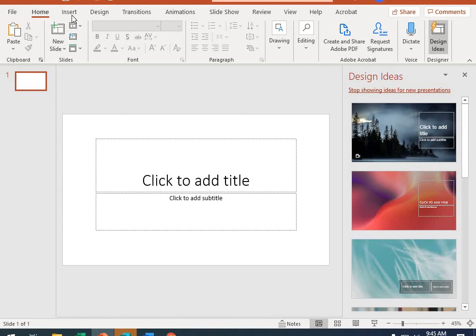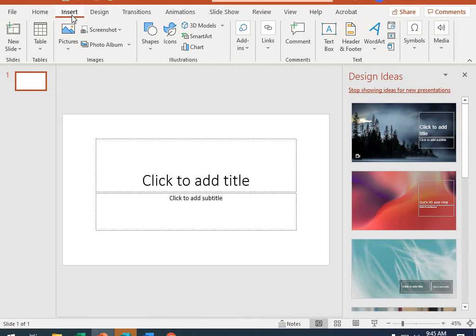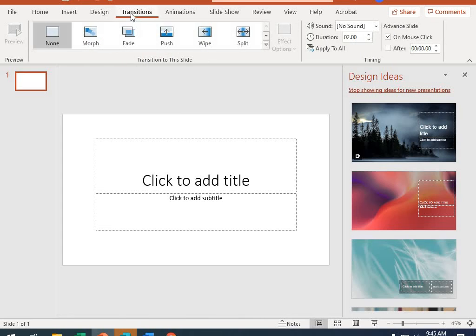So if I say go to insert, what I'm saying is go to insert. And then if I say go to insert, insert, then we would find it. And I don't see one of those in here. But anytime go to design, go to design. Go to transition, go to transition.